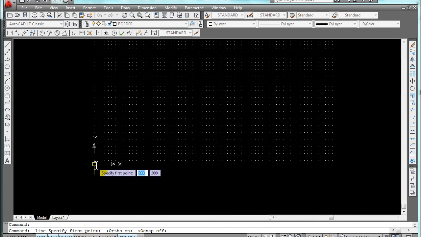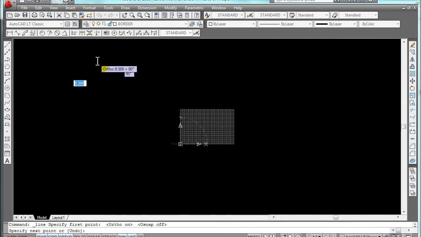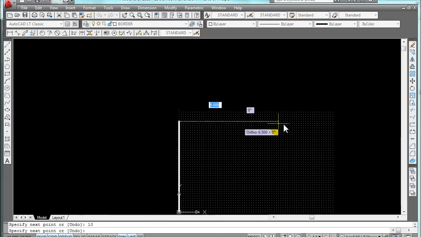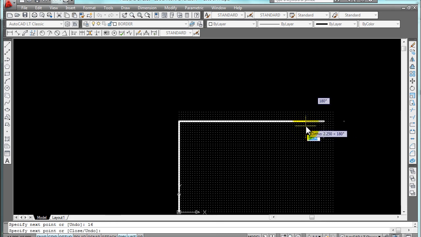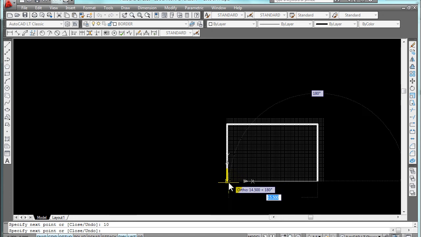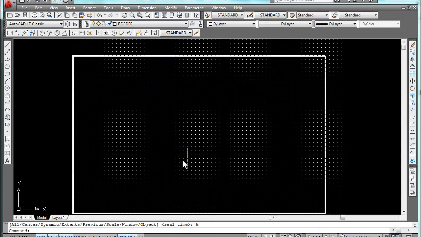Go ahead and click on the origin, which is 0, 0, and then notice how I can draw a line straight up. Okay, so we want to draw a line straight up. We're going to type in 10, and then you can hit enter. So go ahead and come over this way, type in 16, enter, come back down 10, and then come back to where you started from at the origin. Okay, so we got the outside box.